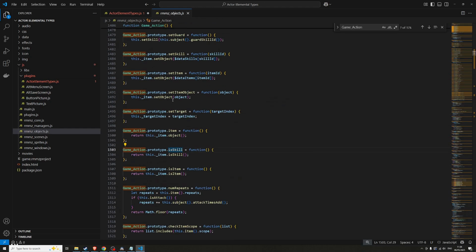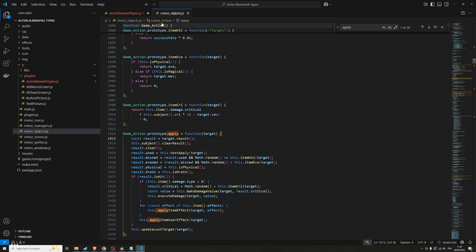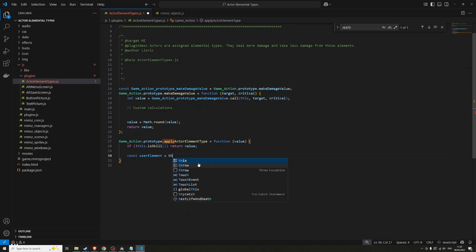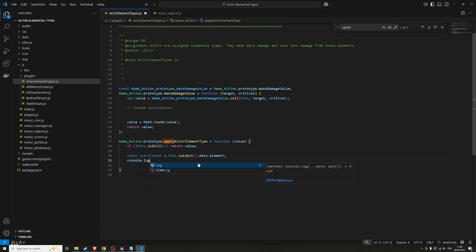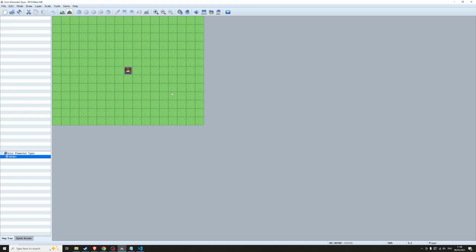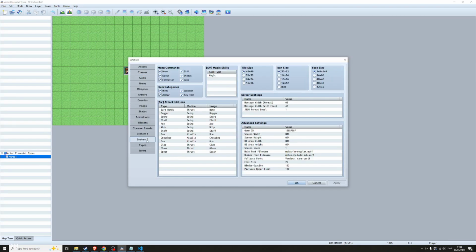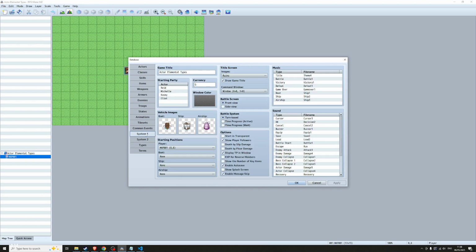Now, how do we get the user from this? Okay, so the subject is the user. How do we get that again? Just this dot subject dot meta dot element. Let's just see what comes out. And we'll just remember to actually apply this and pass in the value. And remember to get rid of all the music because it makes my ears bleed every time.